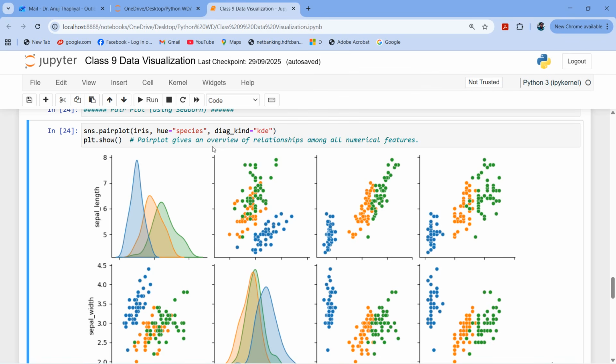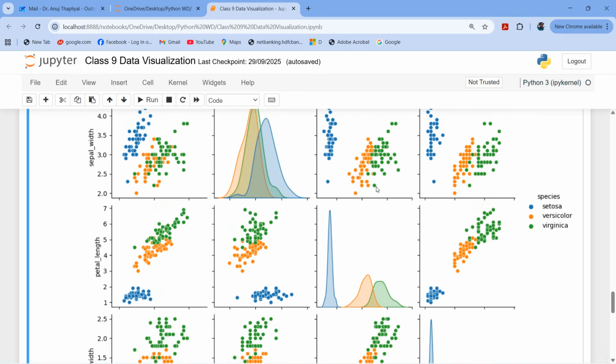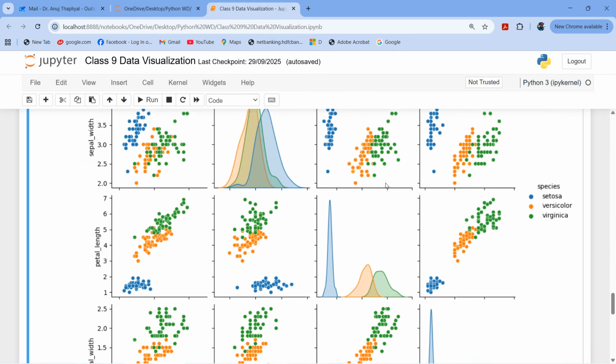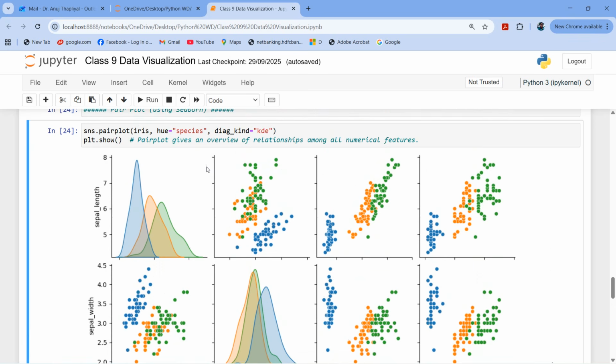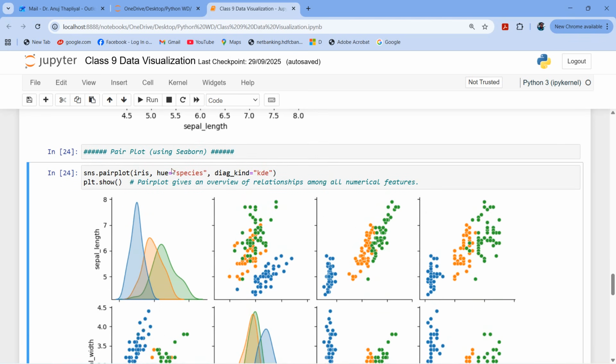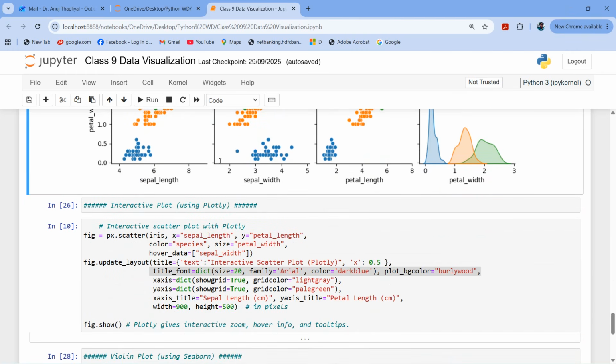And the rest, we have sepal length with sepal width. This is the scatter plot. Sepal length with petal length, this is the plot. Sepal length with petal width, this is the plot. See at the bottom, petal width. So here we can see the combination, the pairs, of each and every variable. So sometimes it is very good to see these sorts of plots.